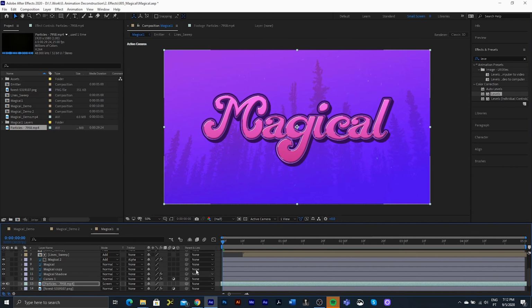Close that up and do a final RAM preview of the entire effect.